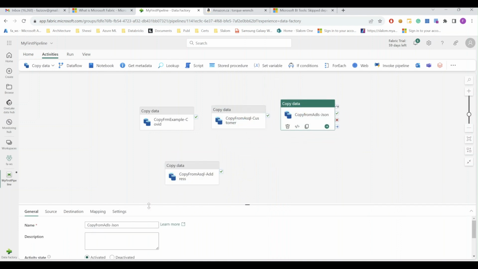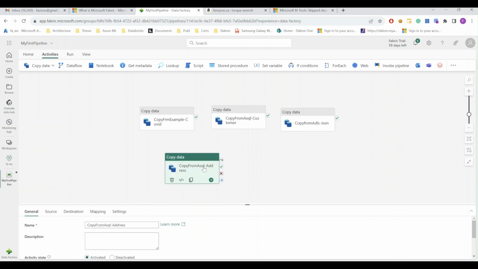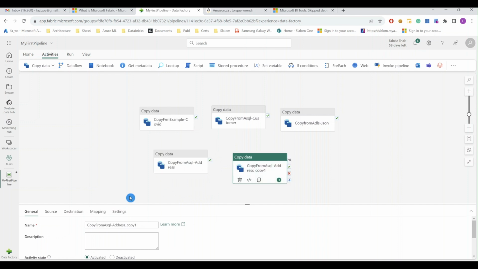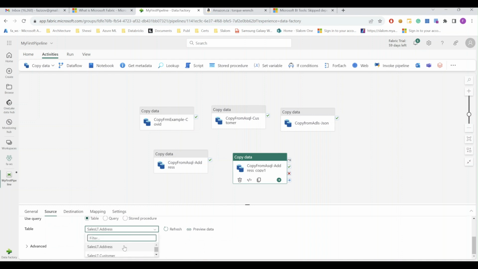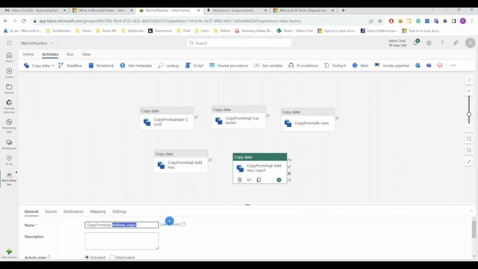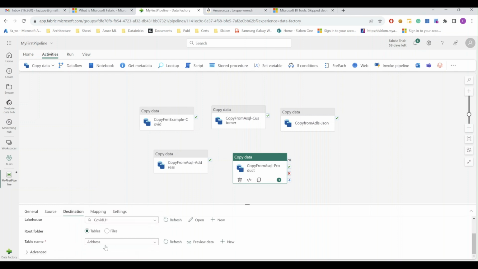We can also copy existing activities. If we are configuring similar types of activities, it's easier to copy and paste them. I'm going to use clone, and we'll change its source to the product table, and we'll say this is going to be product, and we'll change the destination to product.